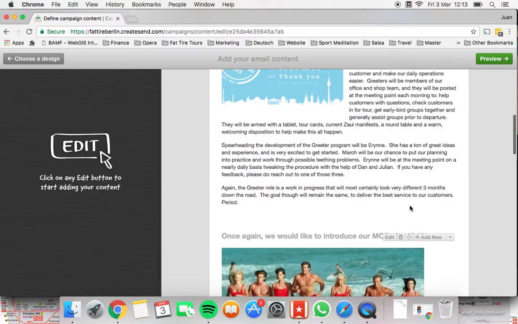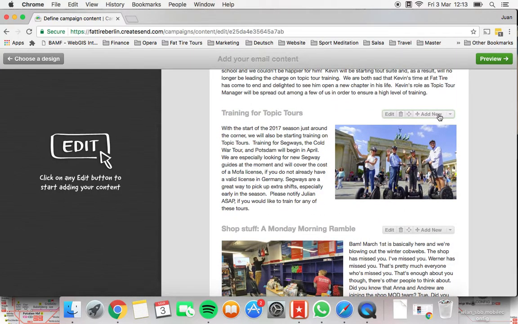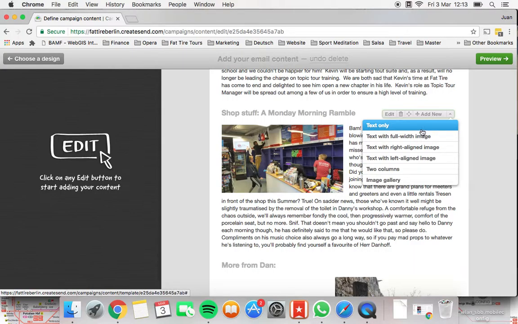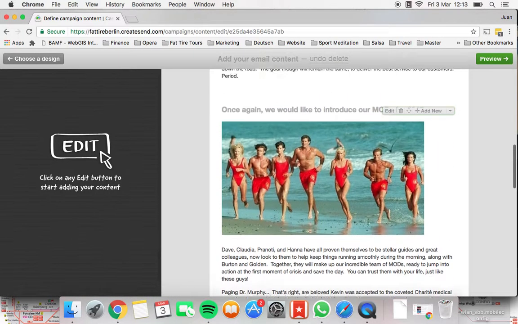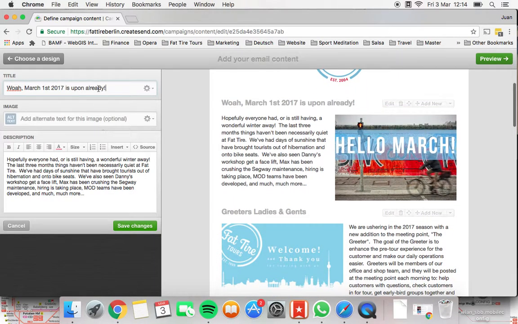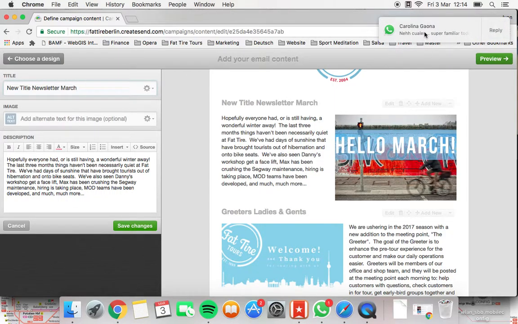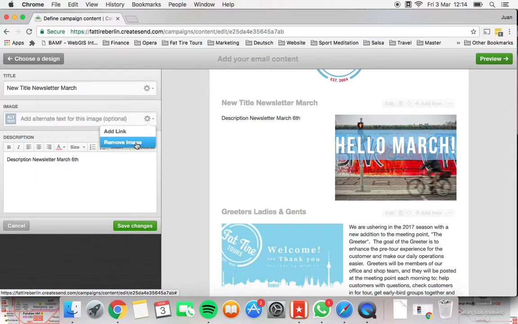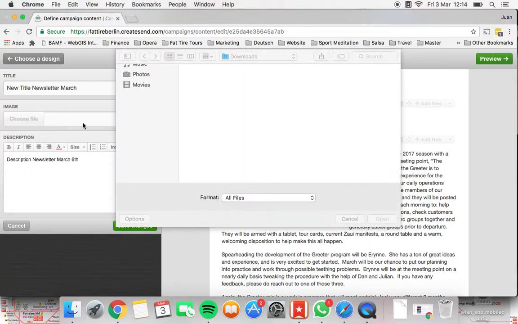From here, you have different paragraphs. You can delete them, or you can add new ones, either text only or with an image on the right or the left. In order to edit, you can change the title. And you can also change the description. You can remove the image and add a new one.